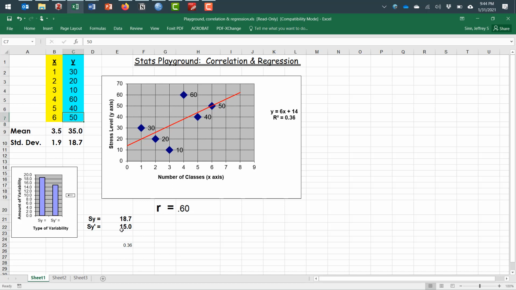And then you'll notice also that SY prime is getting smaller. SY, which is the standard deviation of Y, is kind of what we compare to. That has not changed because that's just a univariate statistic. But SY prime, the relationship between X and Y and the variability around the regression line, that's getting smaller.